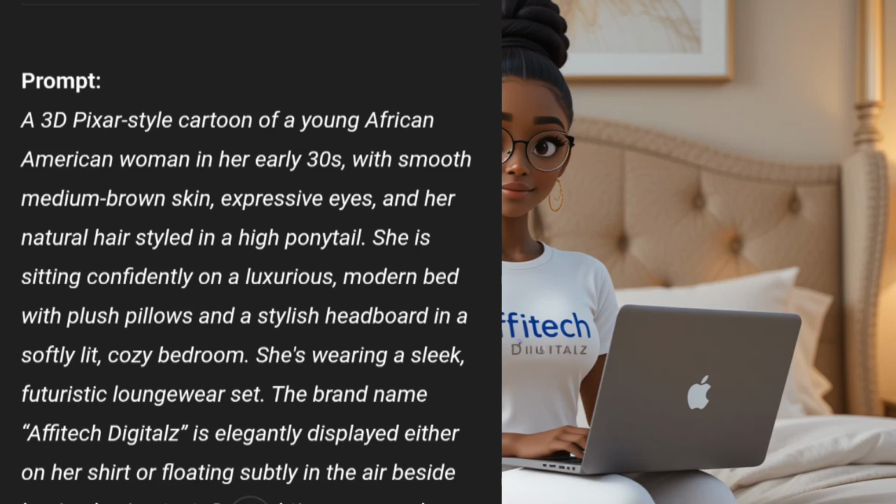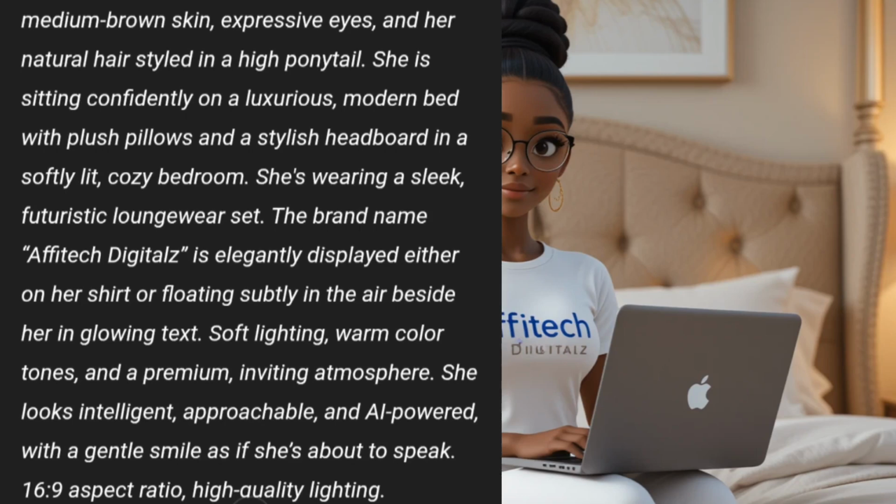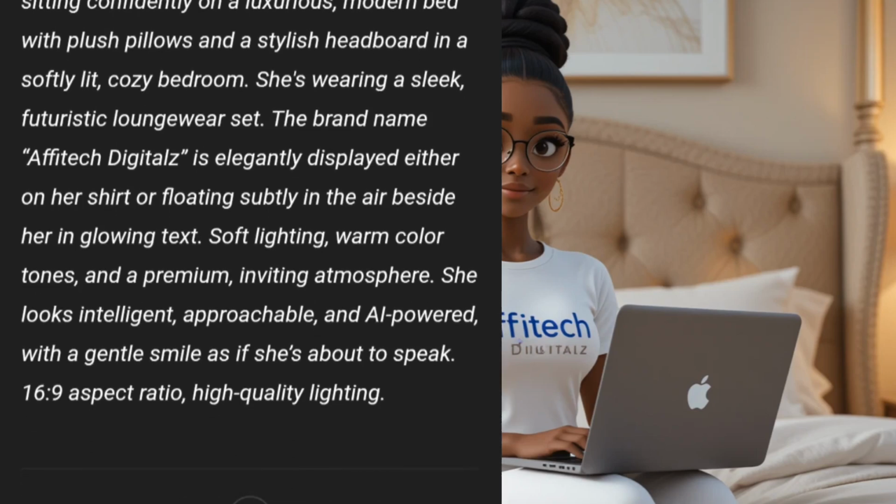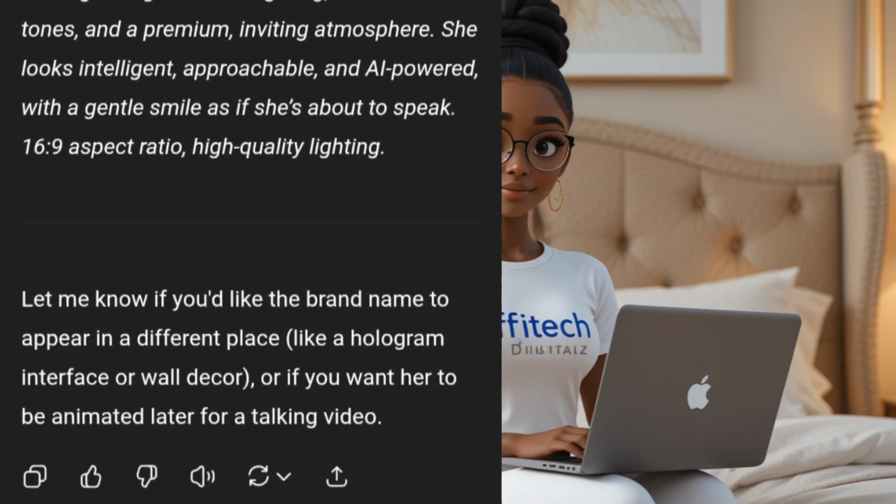She is sitting confidently on a luxurious bed with plush pillows and a stylish headboard in a softly lit, cozy bedroom. She is wearing a sleek, futuristic loungewear set. The brand name Afitech Digital is elegantly displayed either on her shirt or floating subtly in the air beside her in glowing text, soft lighting, warm color tones, and a premium, inviting atmosphere. She looks intelligent, approachable, and AI powered with a gentle smile, as if she is about to speak. 16:9 ratio, right? So let me know if you want the brand name to appear.